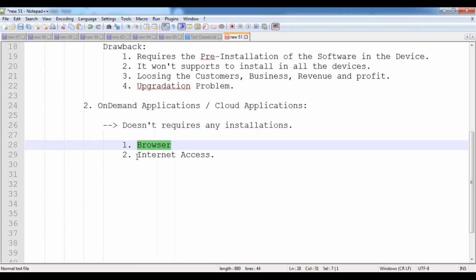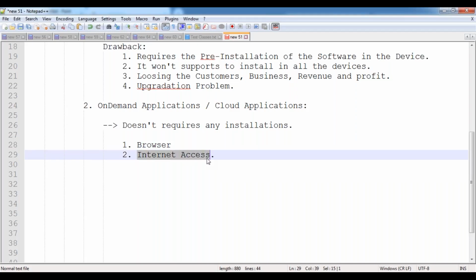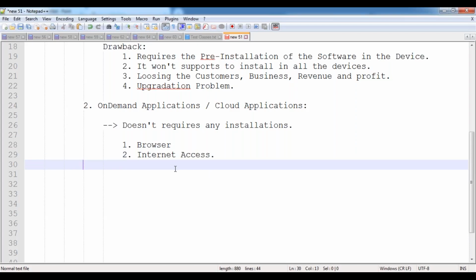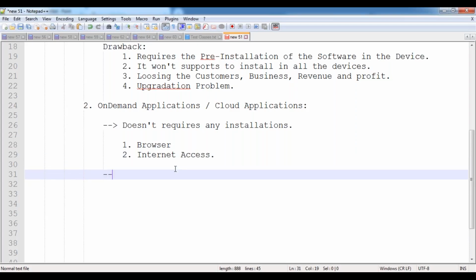Next, internet access is available in all the devices: in basic mobiles, smartphones, tabs, desktops and laptops, by using either Wi-Fi connections or mobile internet. So all these five devices have internet access ready-made. We don't need to install anything. Without installing anything on the local system, just by using the browser and the internet access, we can access on-demand applications.